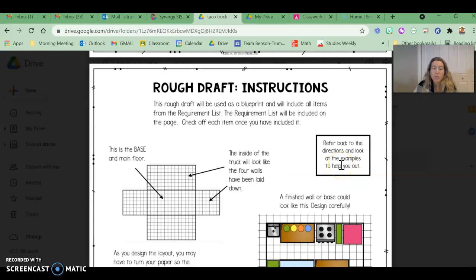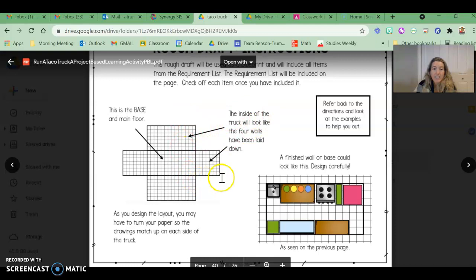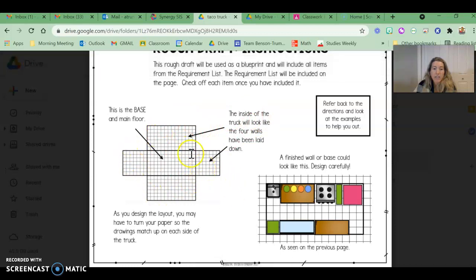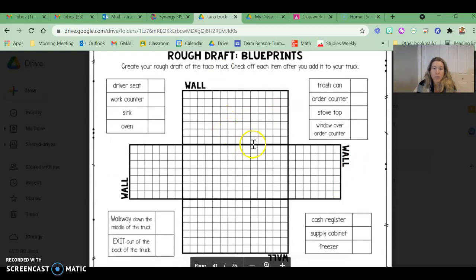So, rough draft today, instructions. This rough draft will be used as a blueprint and will include all items from the requirement list. The requirement list will be included on the page. Check off each item once you have included it. So you have the base, and the inside of the truck will look like the 4 walls have been laid down. As you design the layout, you may have to turn your paper so the drawings match up on the side of the truck.